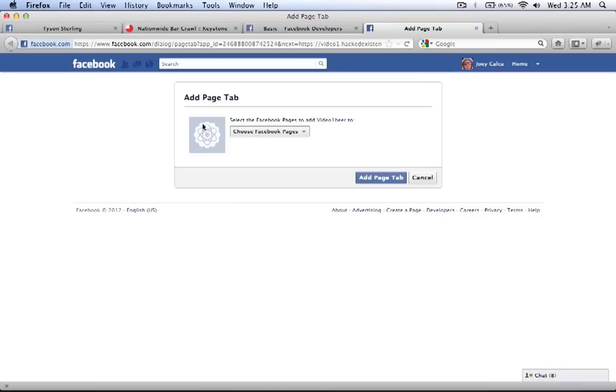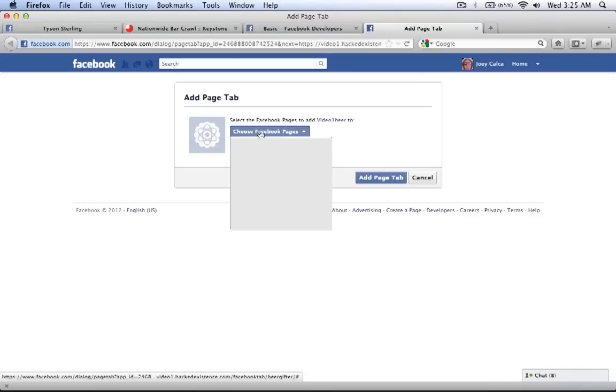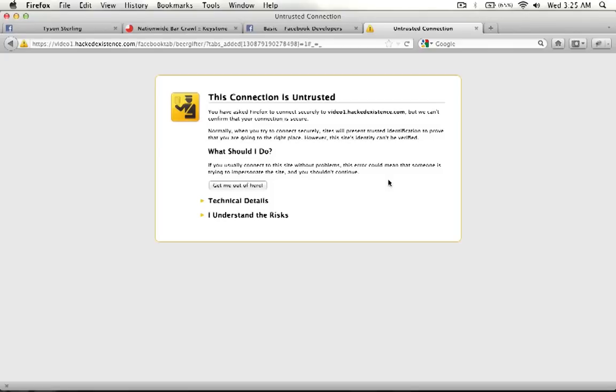So we're going to put that here, and we're going to hit enter. And now we get to this page, just add the page tab, and ask you to choose which page you want to add it to. So for this one, I'm going to stick it on Cloud Creative Group. We'll just do that for now. So I'll hit add page tab.